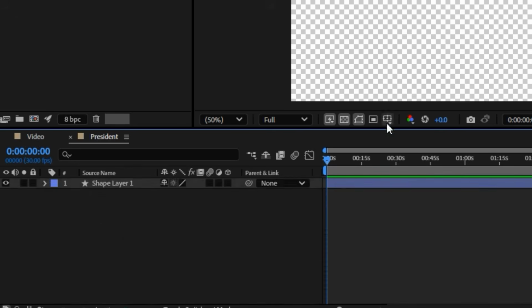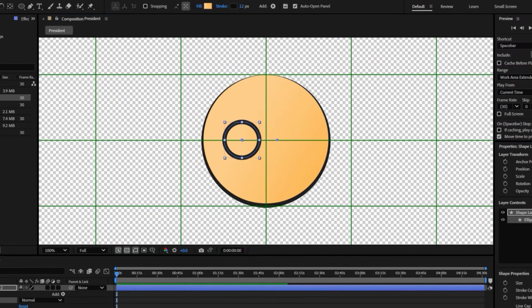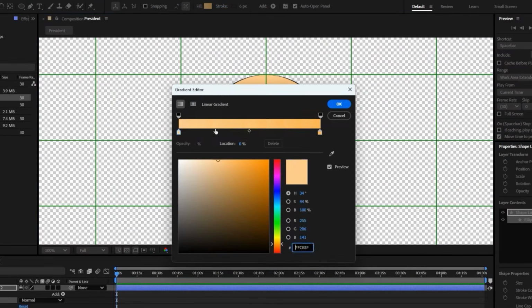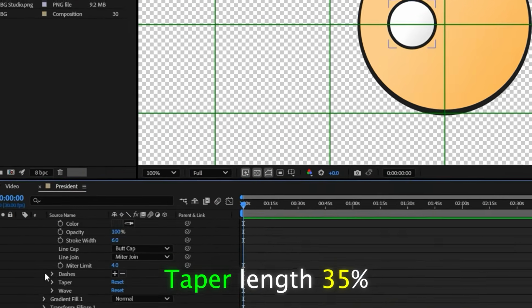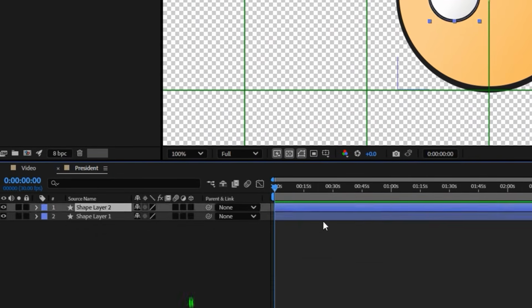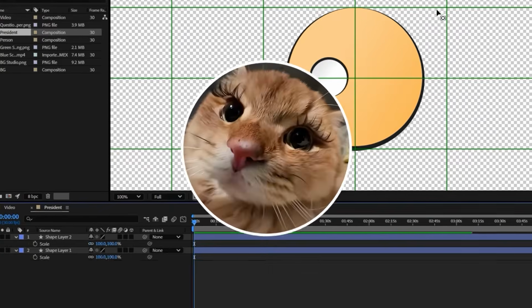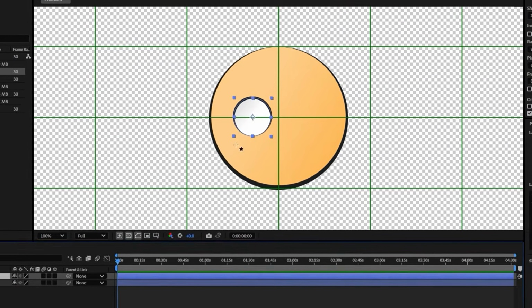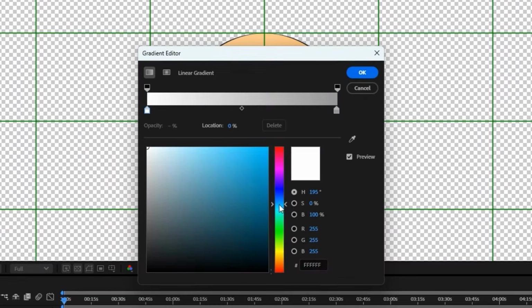Next, enable the grid again and create another circle. Stroke 6. For the fill, use a gradient from white to bright gray. Adjust the slider again for shine. Set taper to 35% for both ends, then rotate it 180 degrees. See? Instant eyelashes. Now make a smaller circle in the center. Stroke 3. Fill it with a nice blue gradient.